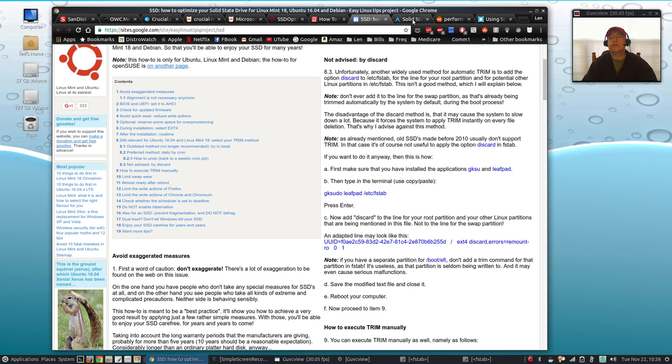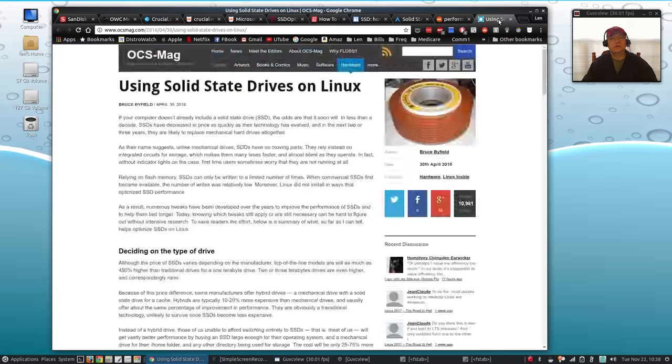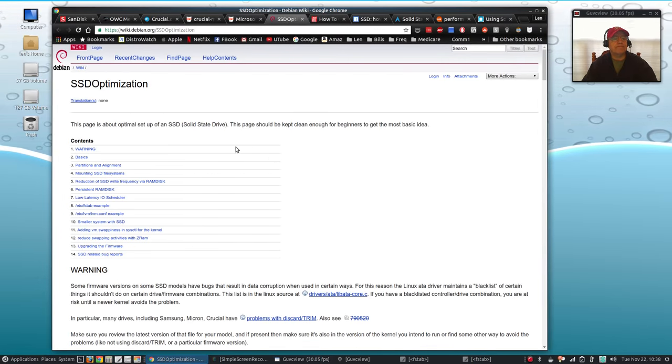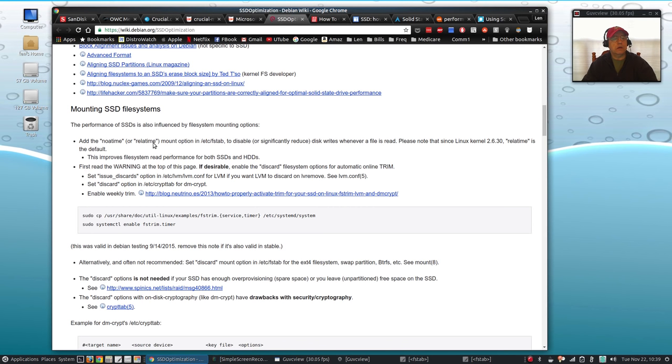If you look at Debian's wiki on SSD optimization, basically, it says add the noatime or relatime mount option to disable disk writes whenever a file is read. Since Linux kernel 2.6.30, relatime is the default, which improves file system read performance for both SSDs and HDDs. First, read the warning at the top of this page. If desirable, enable the discard file system option for automatic online trim.